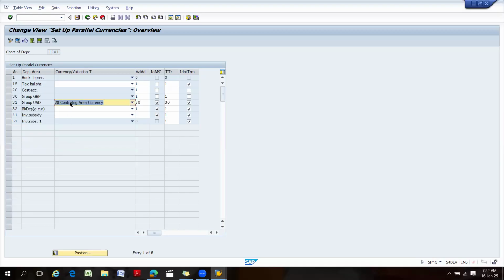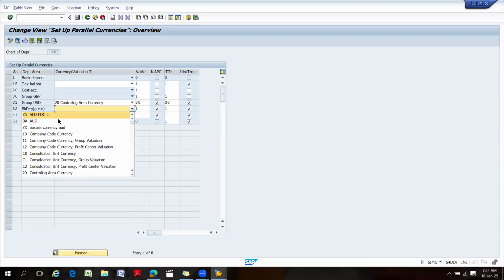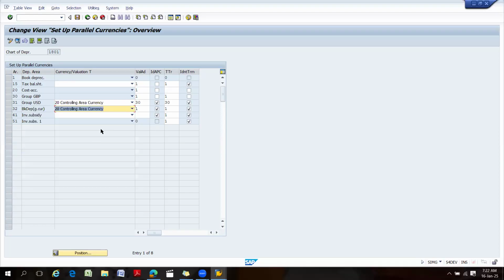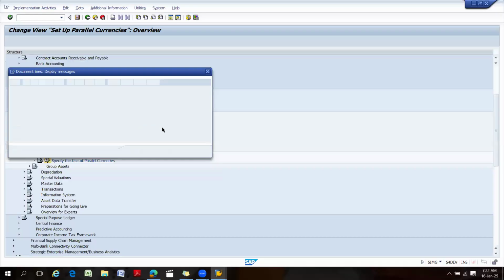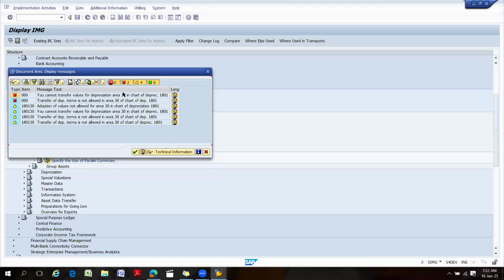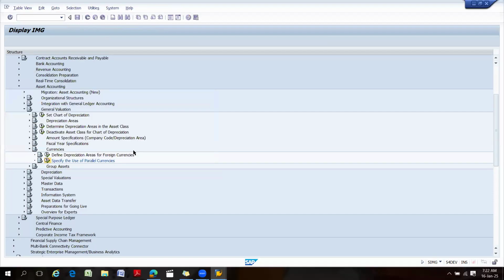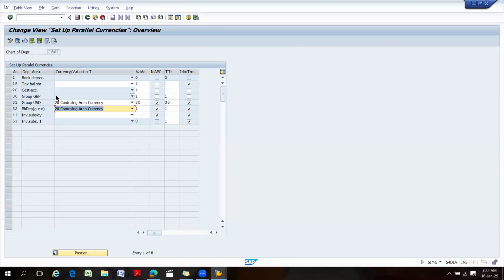Here, this is where a group currency is maintained. If you want to maintain a group currency here, you specify it like this. For 30, you cannot transfer depreciation, there's a warning message coming, right? 30 is GBP, which is not a transfer of adoption value. So here you need to transfer value, make sure of that.